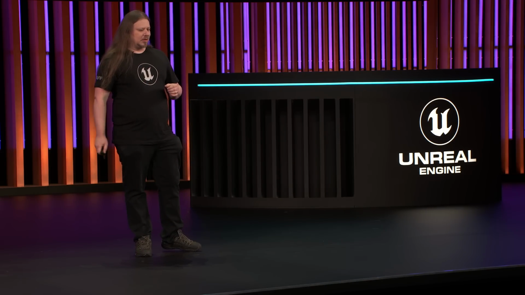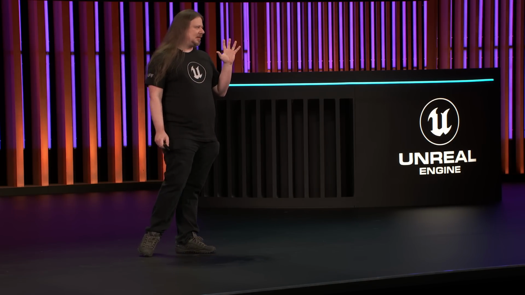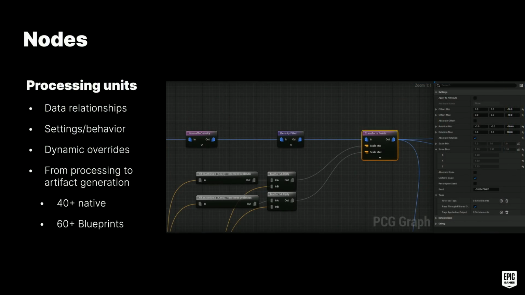On the node side of things, the nodes basically do one of two things. They transform data, or they spawn or create artifacts, so spawning meshes, spawning actors, or any kind of resource you want to track. And PCG is going to help you to track and manage those transparently. Of course, on the nodes, you can set up whatever value you want.